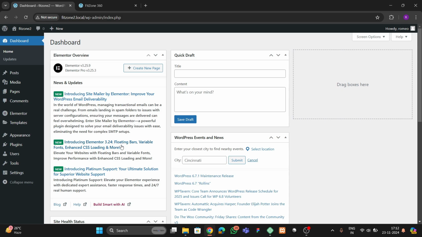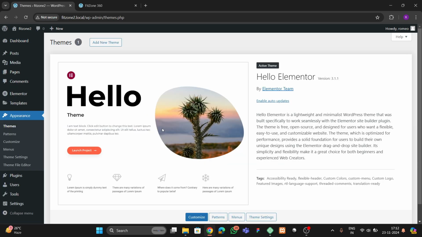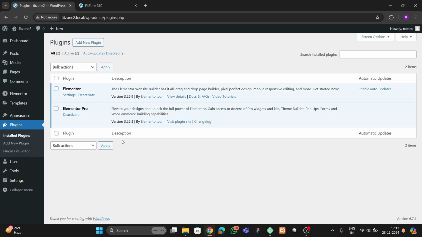Okay, so for making this website, I have installed a fresh WordPress installation. So let me go to the appearance, and here I'm going to show you the theme which I'm using. We are going to use the official Elementor theme for making this website. Okay, so let me show you the plugins. You can see that the plugins which I'm using are Elementor and its Pro version.